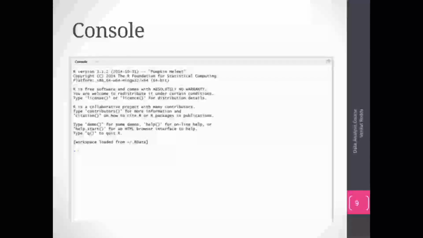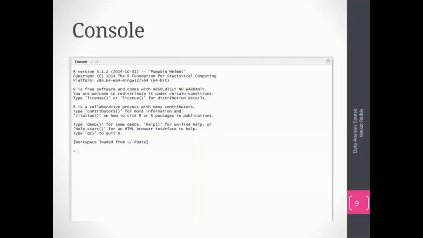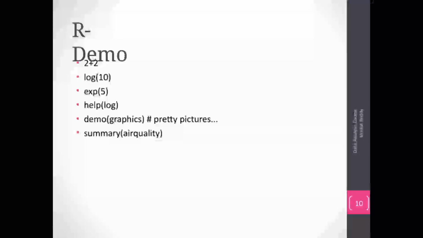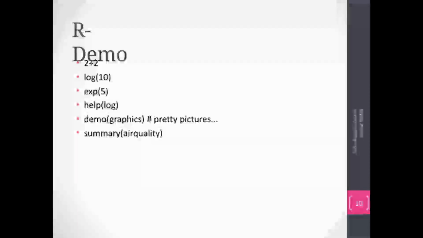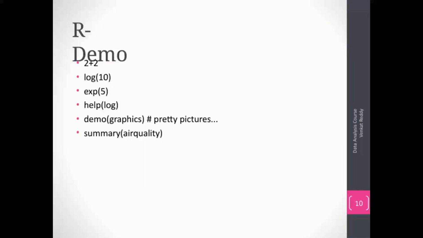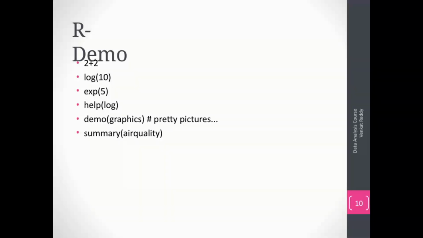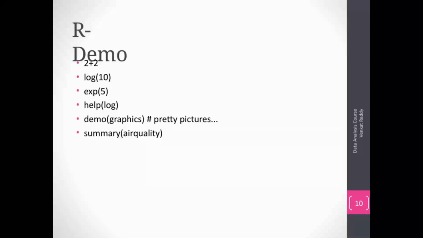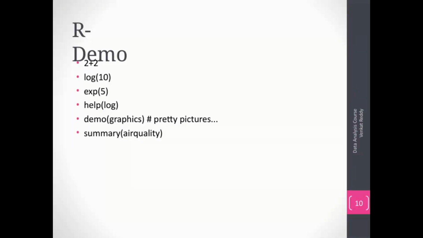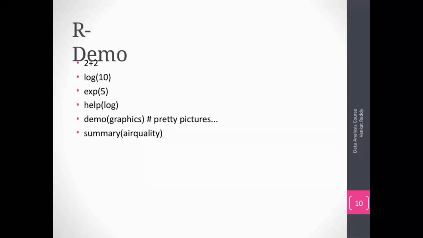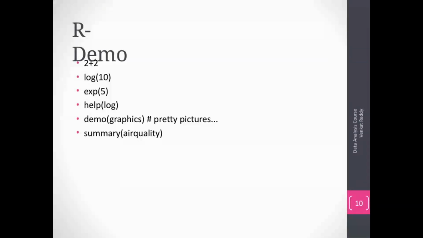Welcome to slide 10 of our data analysis course. Here, we're focusing on some fundamental R commands and functions that you'll use frequently. First, you'll see simple calculations like 2 plus 2, which is a straightforward example of basic arithmetic in R. Then, we move on to logarithmic functions, like log of 10, which is important for data transformation and normalization. The exp function, like exp of 5, is the inverse of the log and useful in exponential growth models.